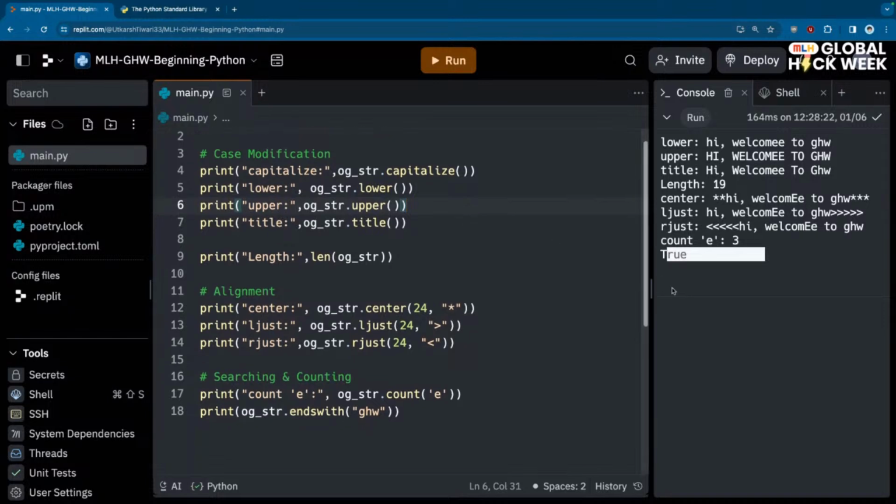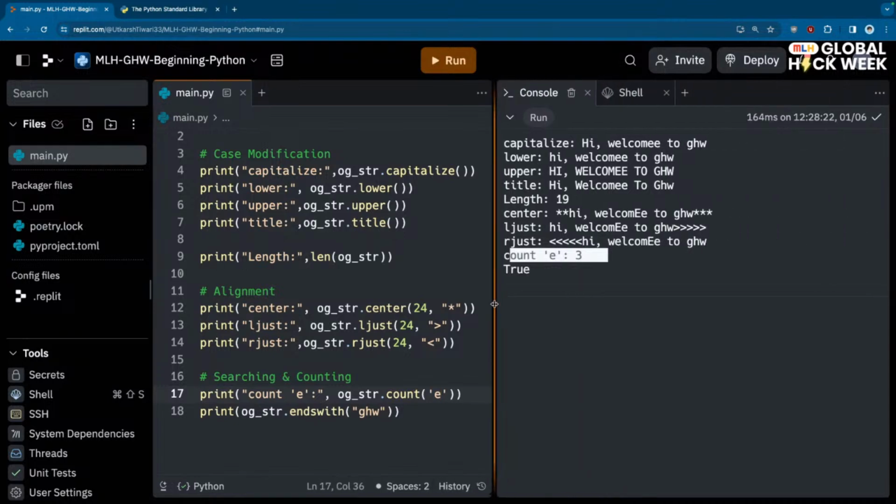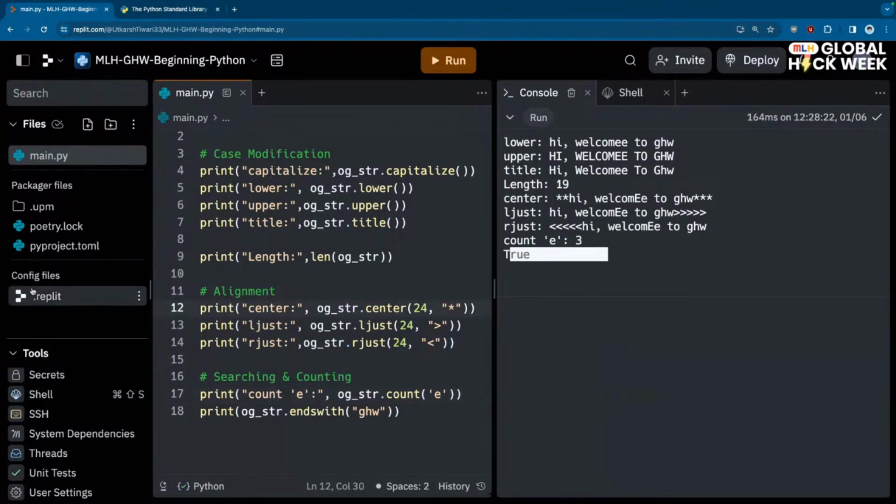Let's go back to the original. So we know that count is case sensitive, but at the same time, if you don't want it to be case sensitive, what you have to do is either make everything lowercase or make everything uppercase, and then give it a letter. Lowercase is always more suited than uppercase. Okay.